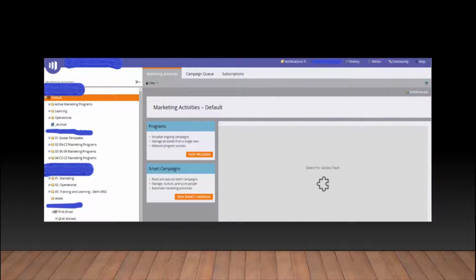This is what your marketing activities workspace will look like. On the left-hand side you will have different accounts, whatever workspace you have. Generally you will have only one workspace, and all folders and subfolders will be visible on the left-hand side of your screen. When you explore more and go deeper into Marketo, we will be dealing with all these folders and subfolders one by one and exploring them in depth. On the top left-hand corner you will find history, admin section, community, and help.